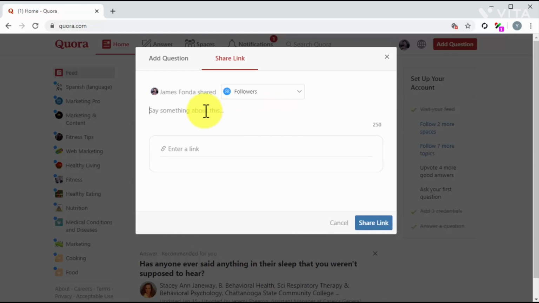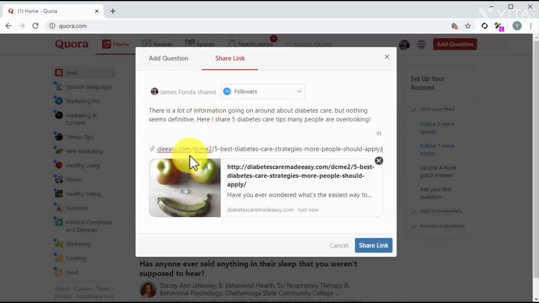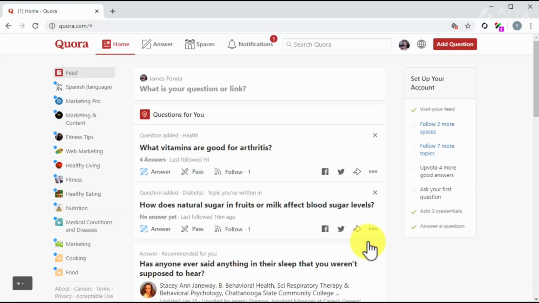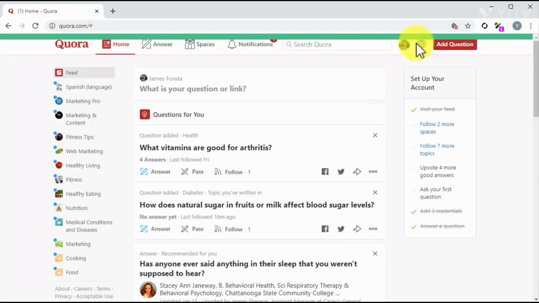Next, click on the Say Something About This field to add a comment about the link that you will share. Then enter the URL that you'll share into the Enter a Link field. Lastly, click on the Share Link button. And that is it, friends. Follow these steps, and you'll be able to use Quora as a factory of backlinks.